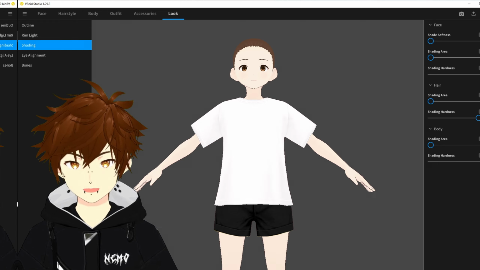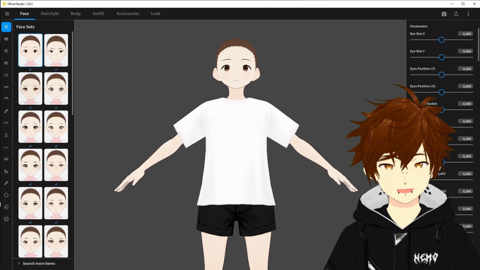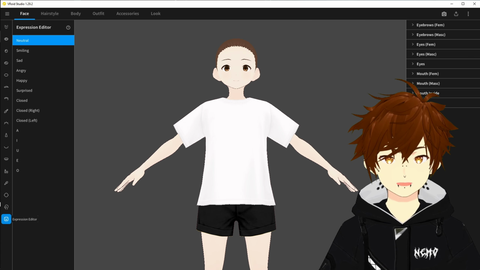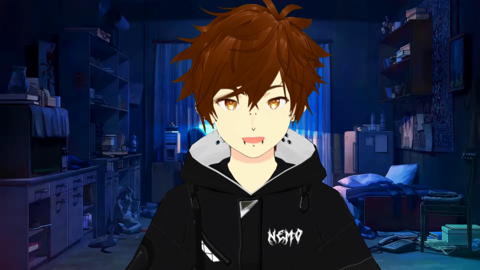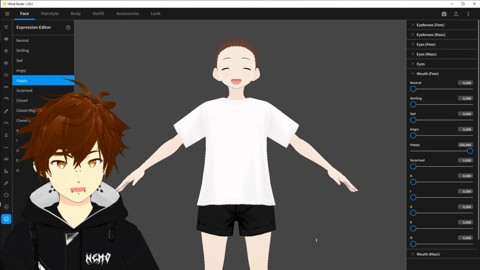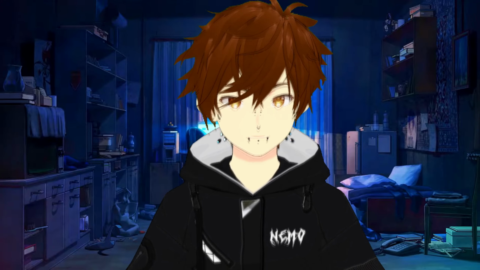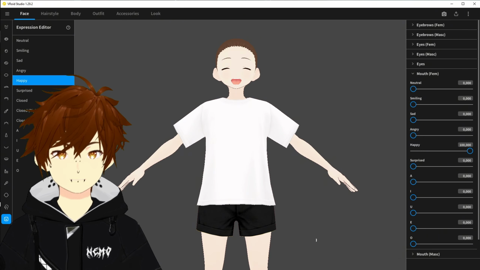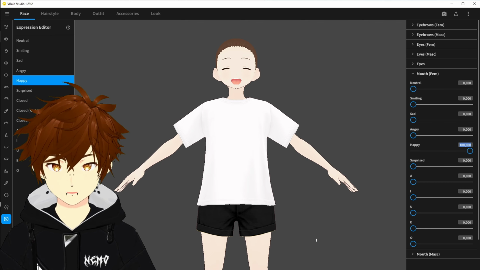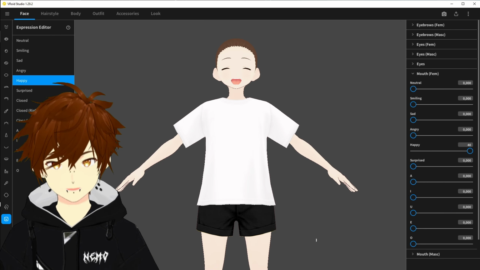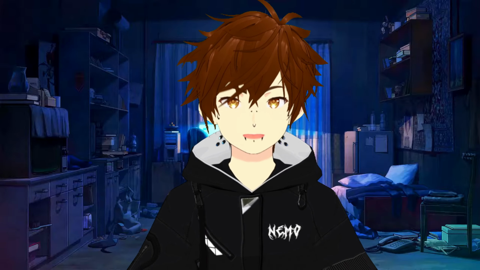And second, click on the Face tab and at the bottom left open the Expressions editor. Here you can adjust your model's expressions, and unfortunately the default values for the mouth are set way too high, which often causes clipping issues where the mouth extends below the chin, and that looks terrible. To avoid this, adjust the mouth's value for each expression from 100 down to about 30 to 40. Once that's done, you can start designing your VRoid model.